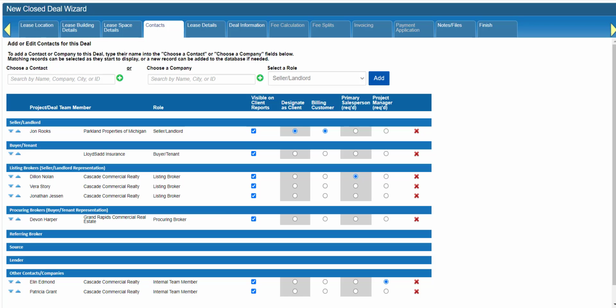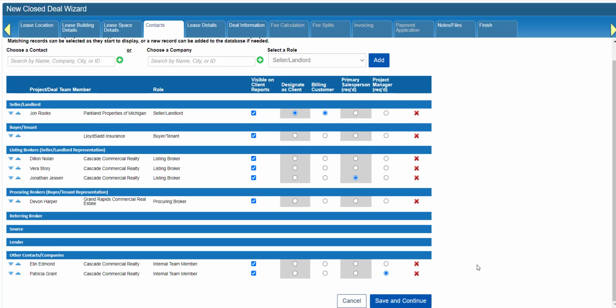Finish by selecting the key contacts for this deal. You'll want to make sure you designate the primary client, the billing customer, who may be the same person but doesn't have to be, the primary salesperson, in this case the primary listing broker, and the project manager. Click Save and Continue to move on to the next step.